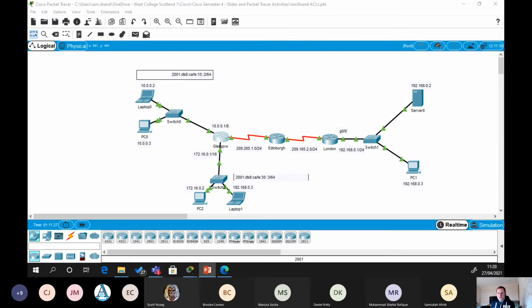And you're only allowed one access list per direction, and you're only allowed one access list per interface. So if you had an access list here and it was inbound, you couldn't have two of them looking at inbound. It's one. If you wanted to block two different kinds of things, put them into the one access control list.